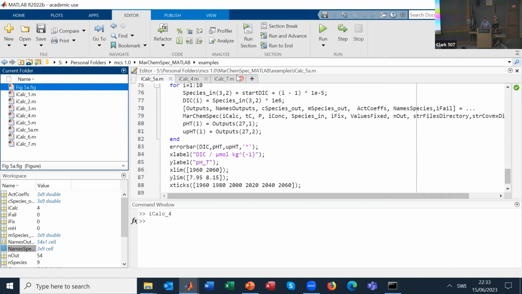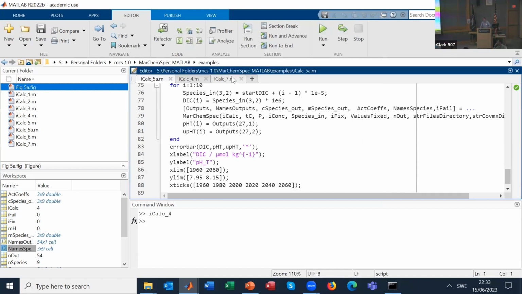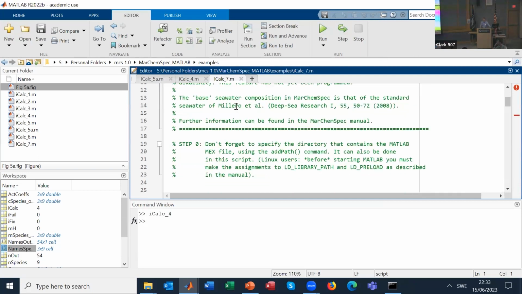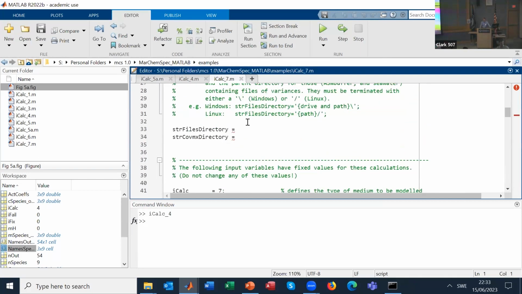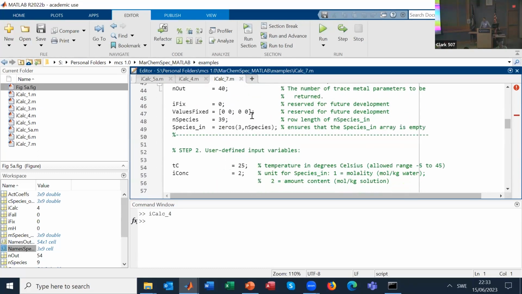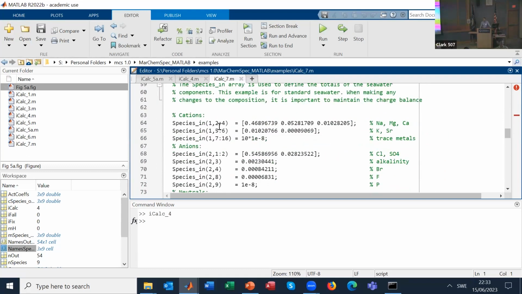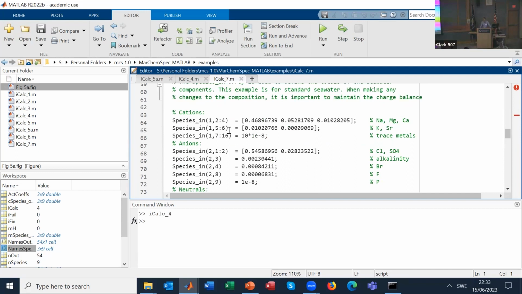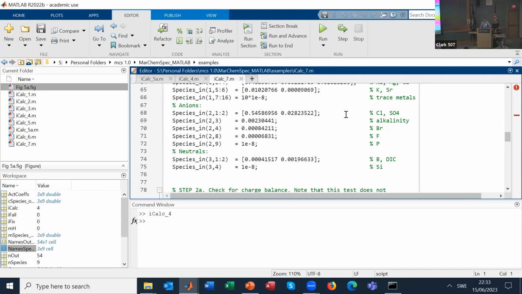The only other thing I thought I'd show, I'm not going to try and run it, is the example script for number 7, which is including trace metals and a free composition where the arrays are much larger. Again, I've put in here where the particular trace elements go. In this case, the trace metals, I've just put them all as 10 to the minus 8 as an example, but of course you could use these elements in the arrays and put in your own numbers.